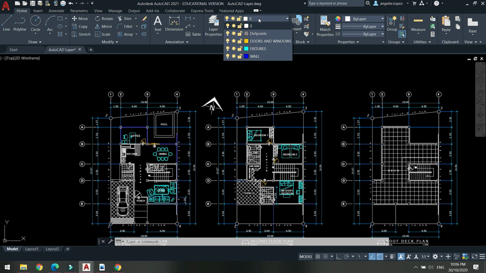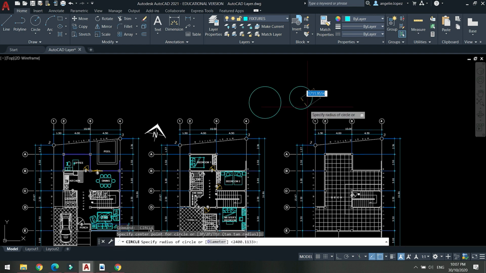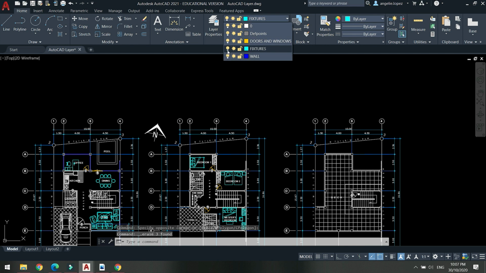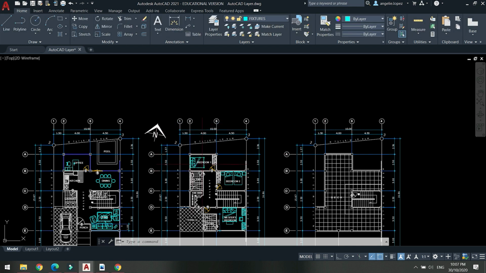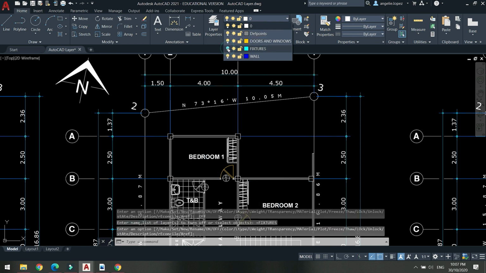For example, I'm going to switch fixtures into the current layer. So now everything that I'm going to draw is under that fixture. That's what it means when you select a current layer. So if I turn off the fixtures, this will show up. You want to turn off the current layer? Okay, you can, but I suggest not. If you want to turn off that layer, I suggest you transfer to the next layer and change the current layer before turning it off.